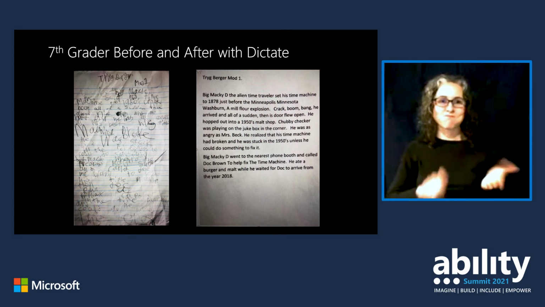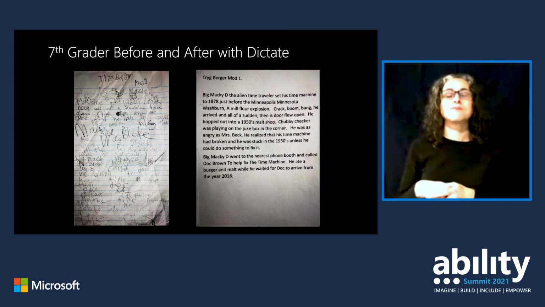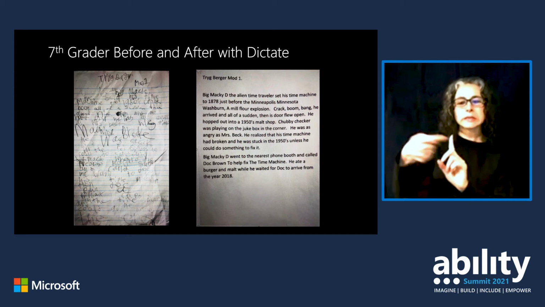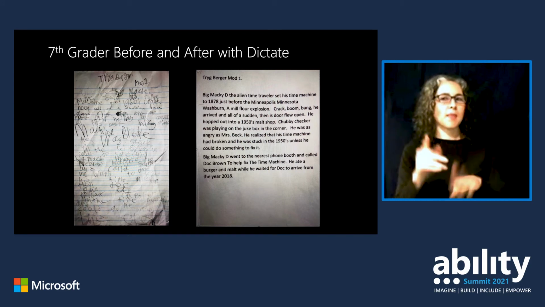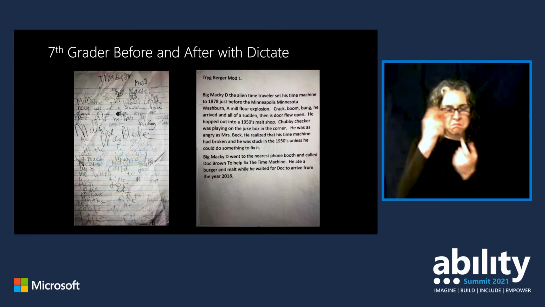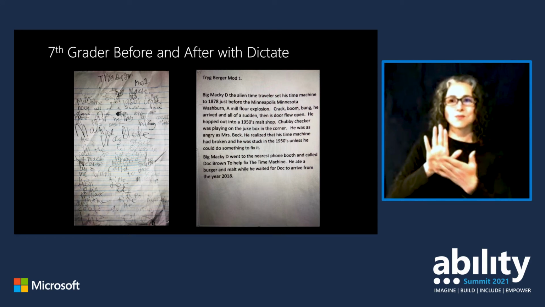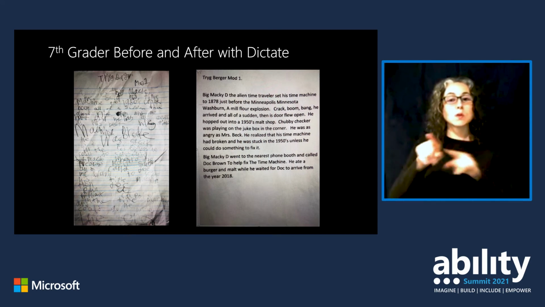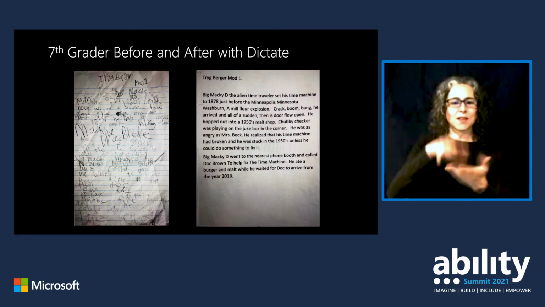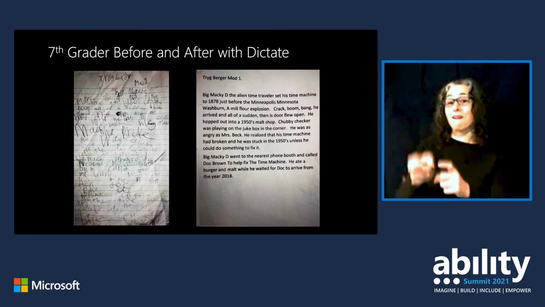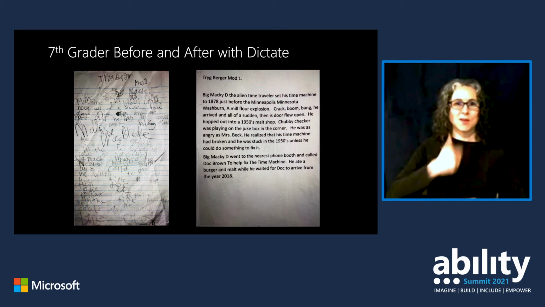And so what we want to do here is provide him a workaround or an alternative method to be able to demonstrate his ability to understand what the assignment was and to connect with his peers in the same way and engage in that learning environment. And so I gave him the tools that I use on a daily basis built into Word.